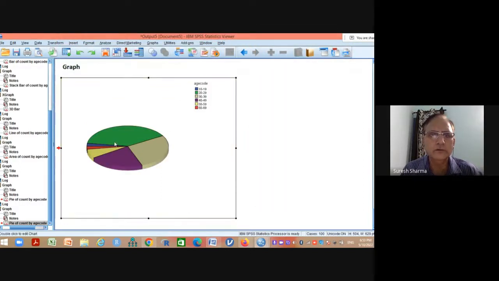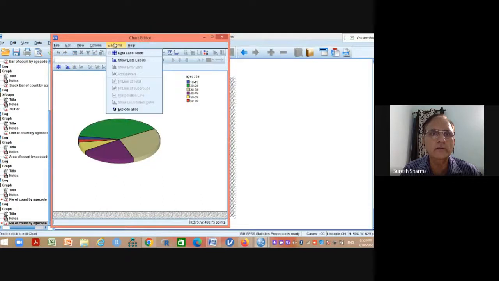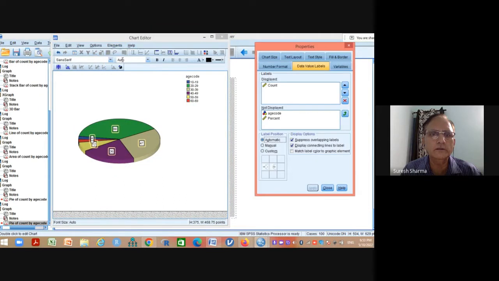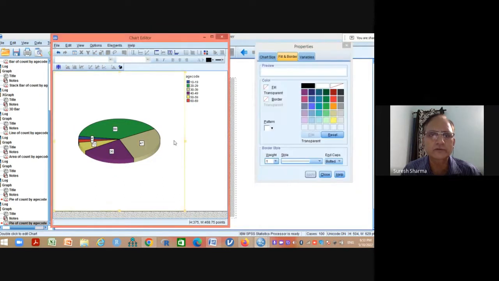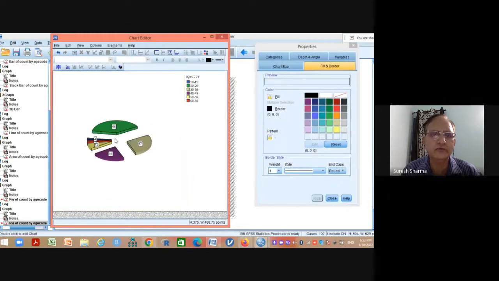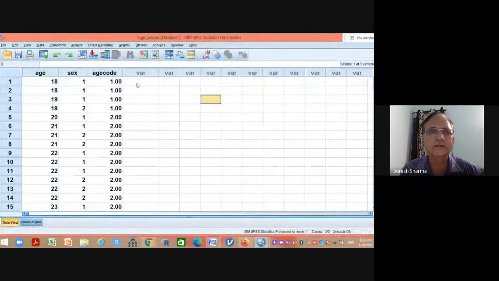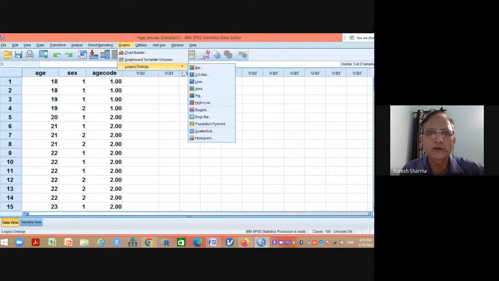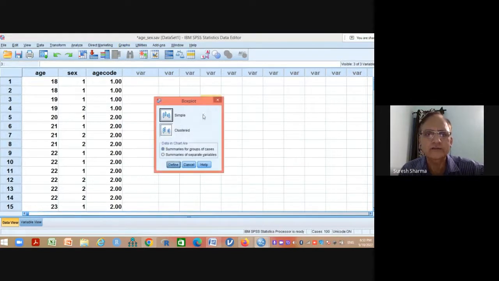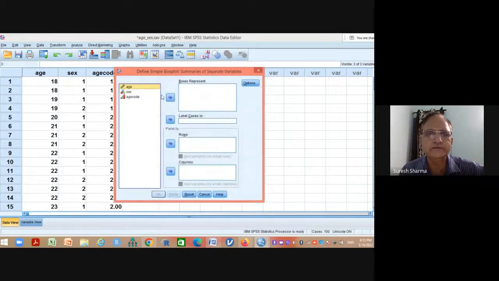So these are all data values which you can show. Exploded slice you can show. So all the options are there. You have to just practice. Then one or two more graphs and then we'll stop. Box plot I have already shown. Let's say box plot for age group. So this is your box plot for age.